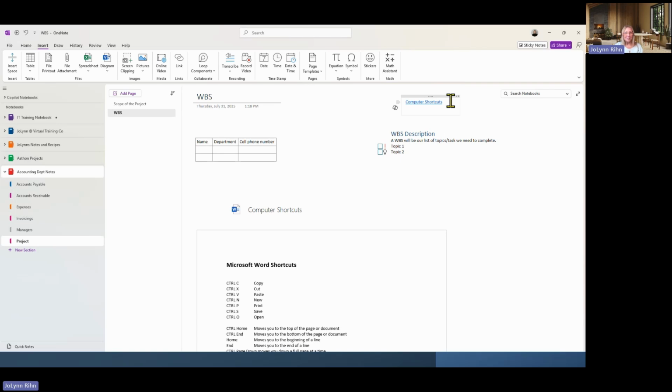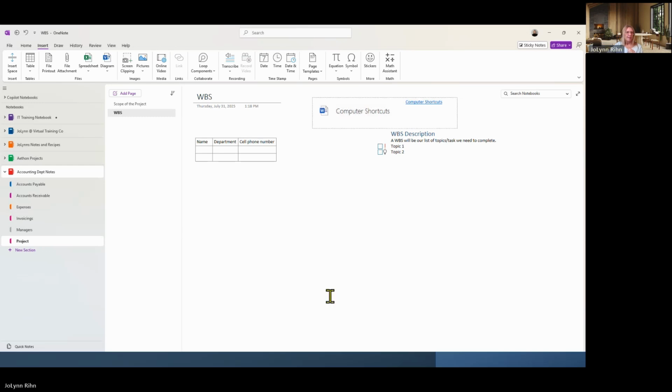But what else can we insert? I'm going to delete this component just because it takes up so much space here. I'm going to select this Word shortcut and just delete it by pressing my Delete key. I still have the shortcut here to double-click and open up the attachment. But I'm going to come over here to the left, go to Files again, choose Spreadsheet, and say Existing Excel Spreadsheet.